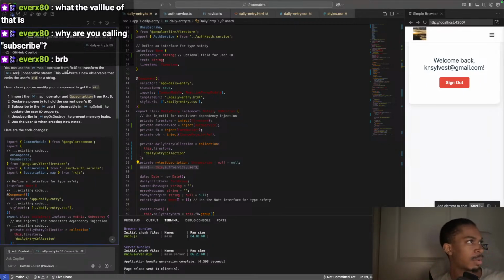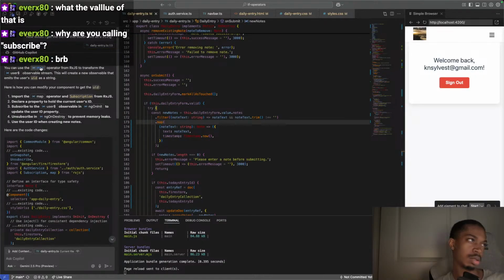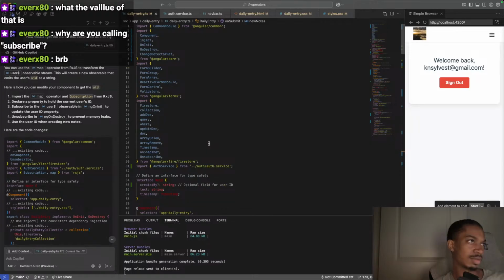You can use the map operator to transform the user. This will create a new observable that emits it as a string. Is that the same map? It's not the same map. Hold up. Subscription and map. I'm not familiar with these things.